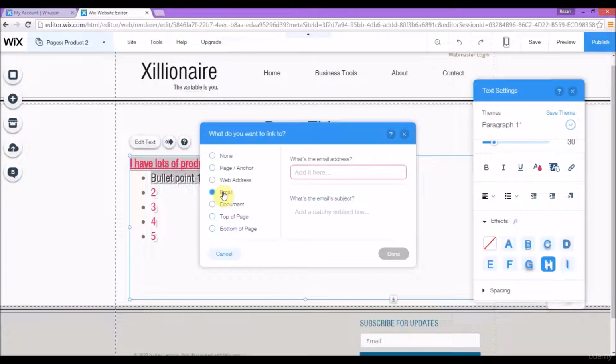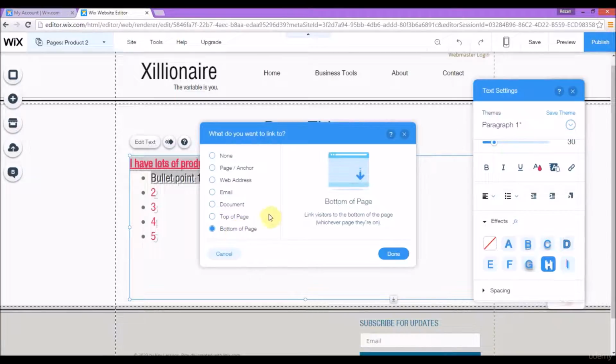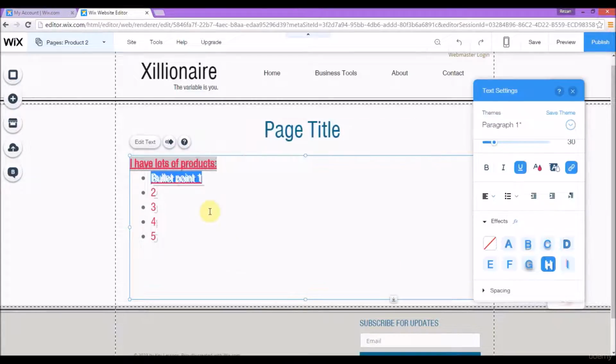Also, you can add an email address or things like that. You can add a document. You can make it go to the top of the page if that's what you want, or even the bottom of the page. You can have so many things that it can do. So for example, let's just keep it at product 1. So once I do that, now it's linked.